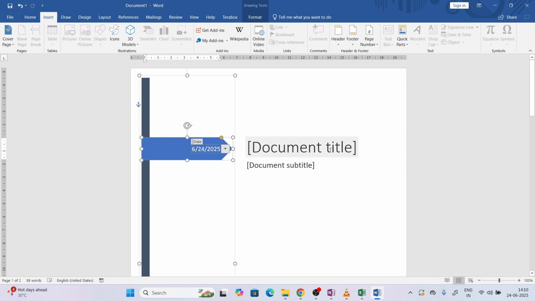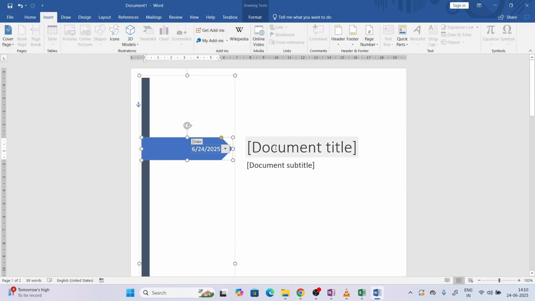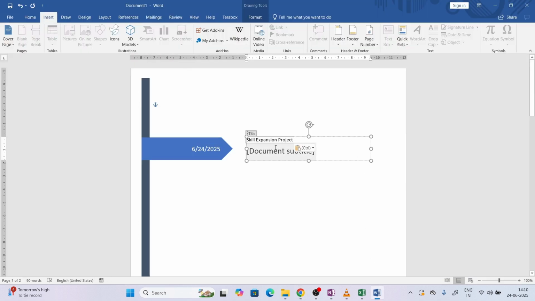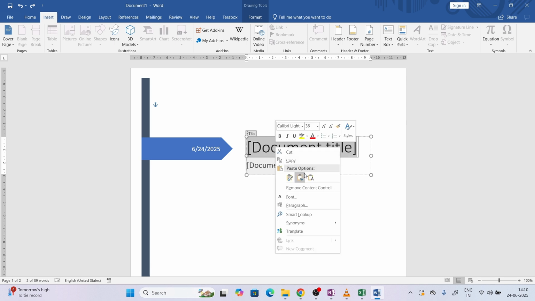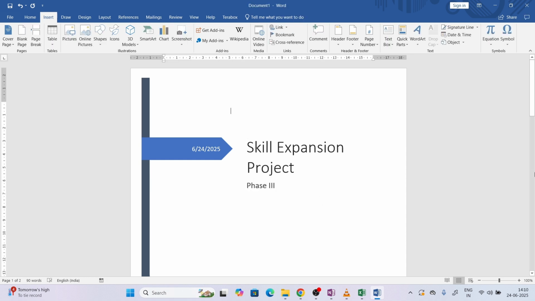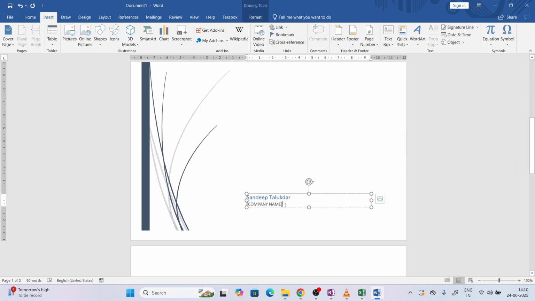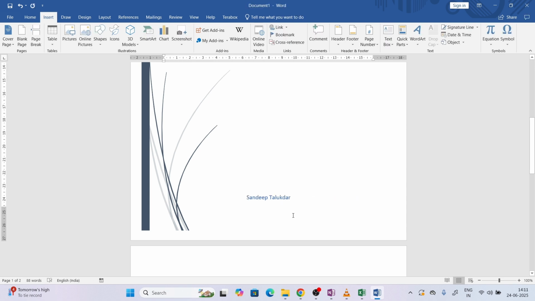I will apply. Then they asked to add a document title, the document title is this one, or you can give it as this skill expansion project, and then phase 3. And the author, by default it will add my name. So if it's not adding your name, make sure you change it and add your name and roll number accordingly. I don't have any, so I will just keep my name as it is.